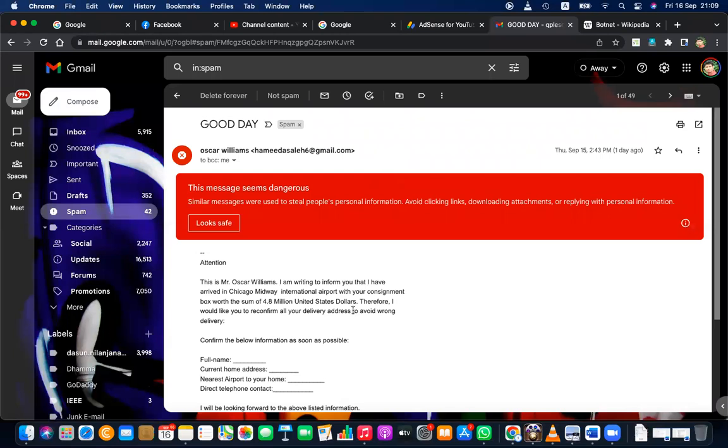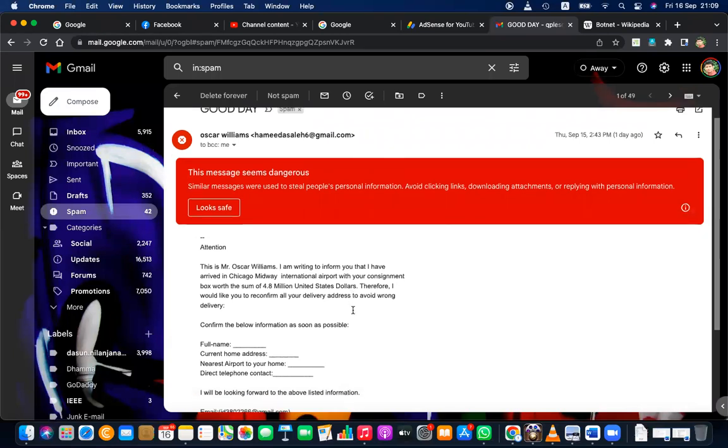Oscar Williams. This is Mr. Oscar Williams. I'm writing to inform that I have arrived at Chicago Midway International Airport with your consignment box worth a sum of 4.8 million. So you don't have classes next week, right? Because I got 4.8 million, so I'm not going to do any classes anymore. I'm going to retire from my past career. I'm not going to do any classes after that. I'm just joking, right?